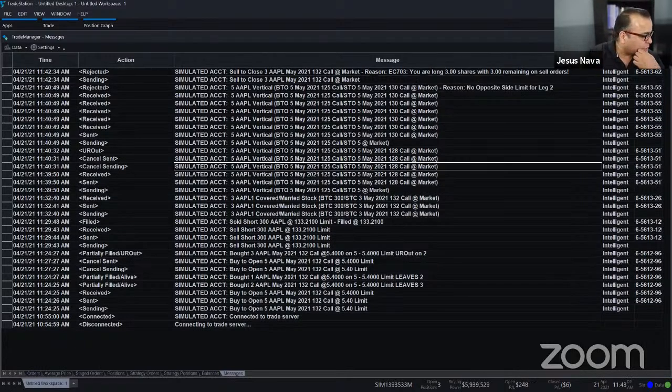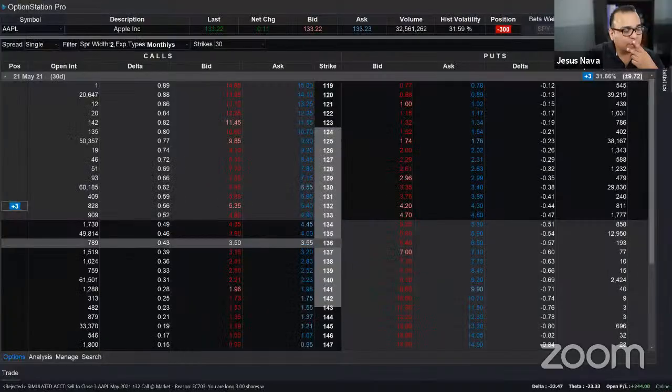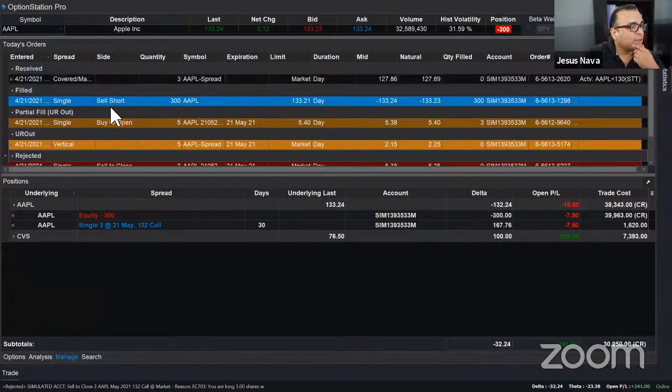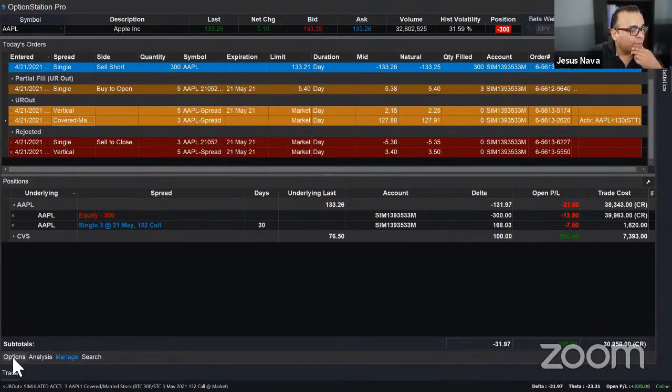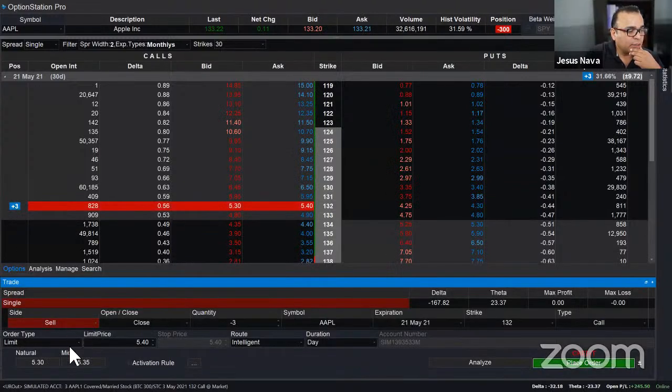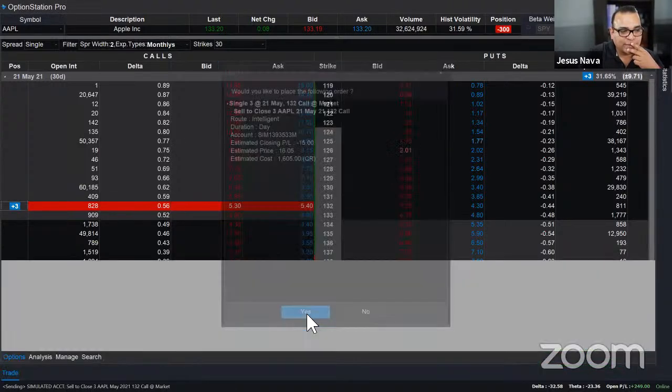That's technically what it's saying. So I have to go here to my OptionStation Pro, Manage, and cancel that order that was received, the one that I generated on that covered married call. So let me go ahead and cancel the order. Now, if I go back to options, let me try to close this trade. I'm going to close that at market, place the order, and say yes.